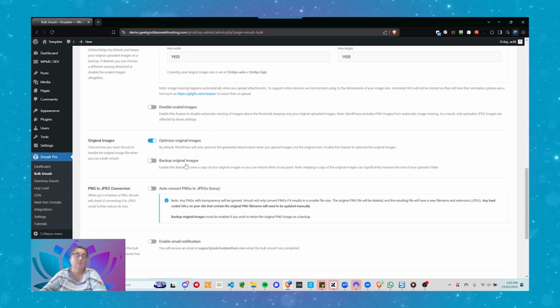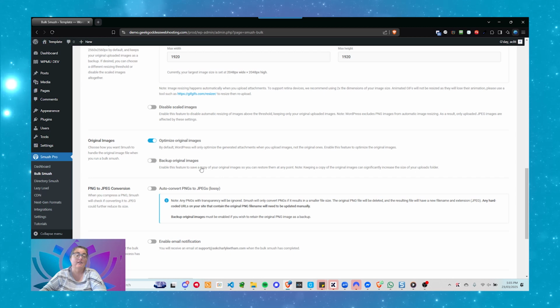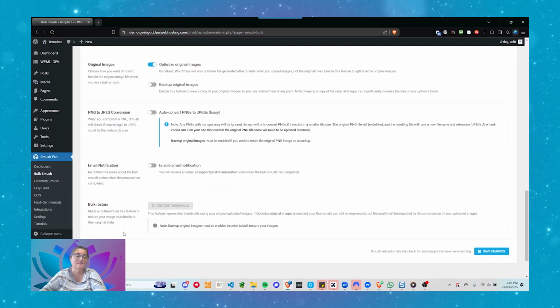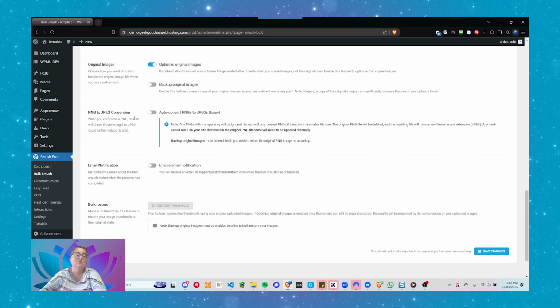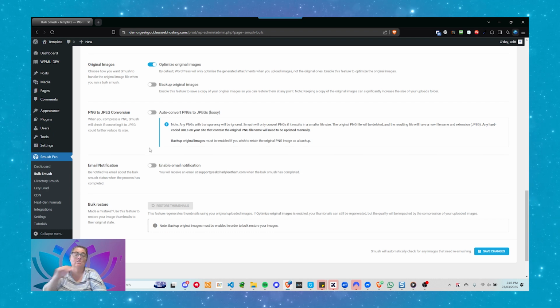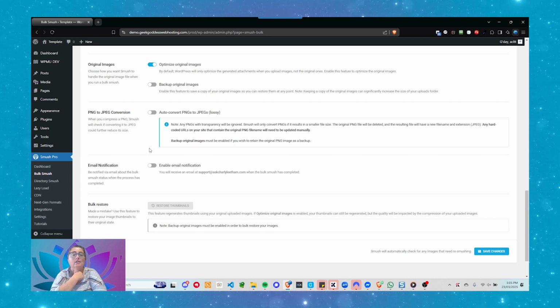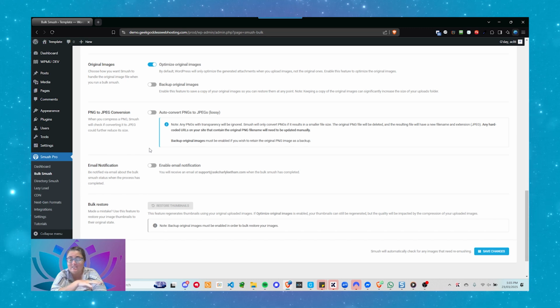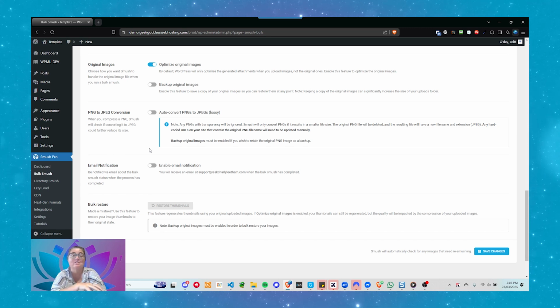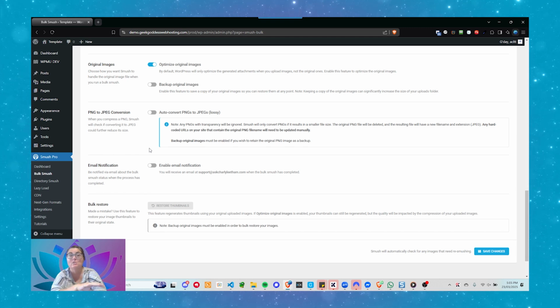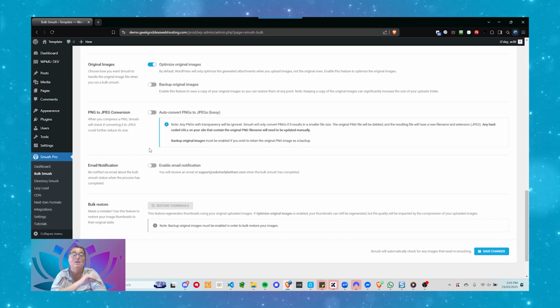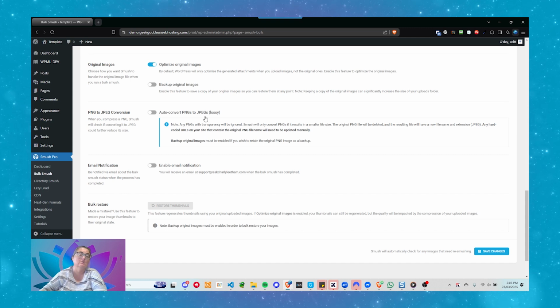I'm not going to back up the original. If you want to use this bulk restore, make sure you've got backup original images on. Otherwise, you can't bulk restore it. Don't do PNG to JPEG conversion. I don't know if I covered that earlier, but PNGs are typically transparent, have transparent backgrounds. JPEGs don't. If you convert something from PNG to JPEG, you're going to lose any transparent backgrounds you have. So don't check that unless you absolutely have to.